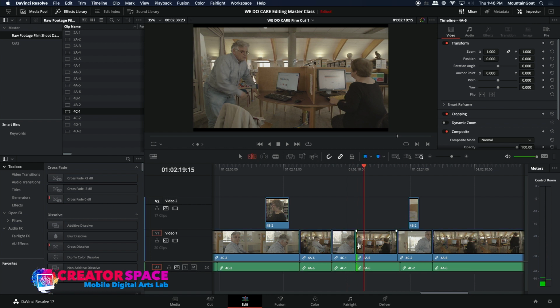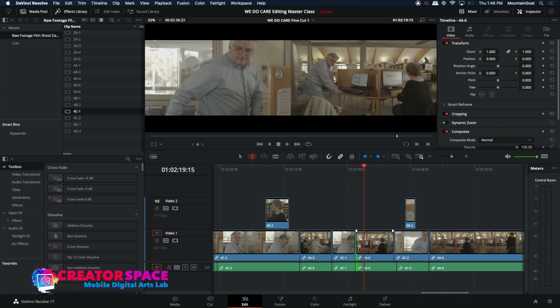So again, I think there's a little bit of overlap there. So I just want to make sure our match on action is pretty good.